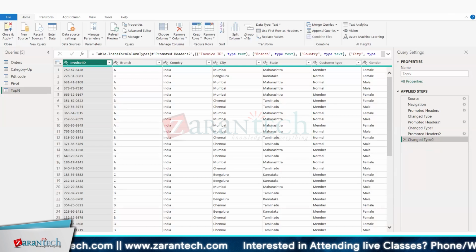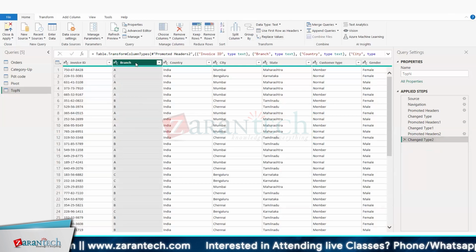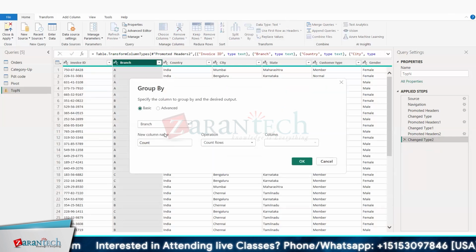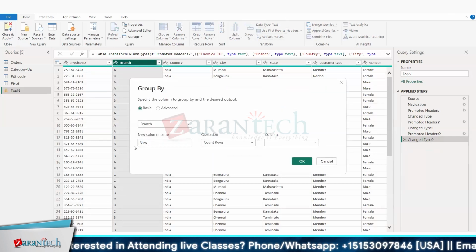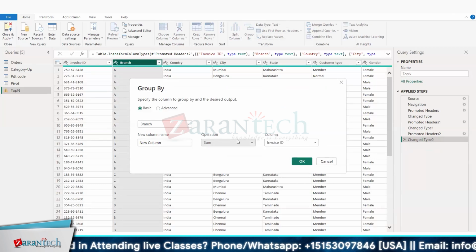So one is you can use any group by functionality. Let's say there are 3 branches, and I wanted to group by the 3 branches now. Okay, so let's keep the same name, new column, sum by sales.